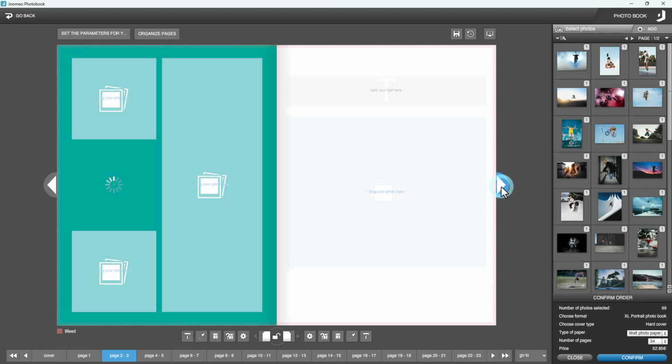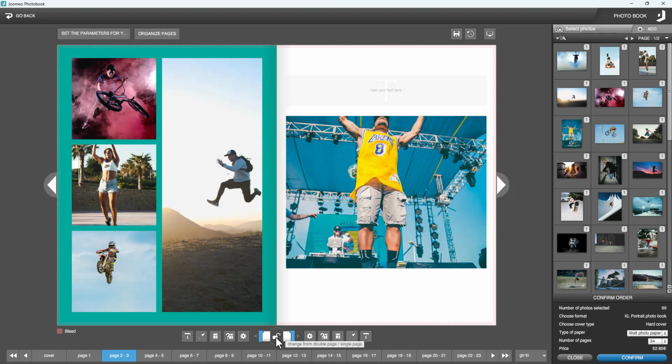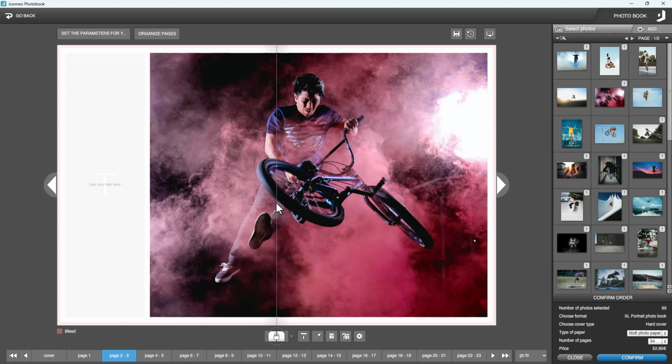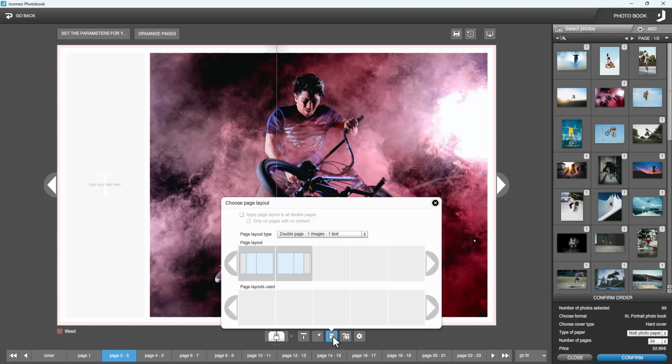To convert two single pages into a double-page spread, click on the padlock icon in the center. You can add a photo to your page by dragging it from the list of images in the right-hand column directly into the layout area.